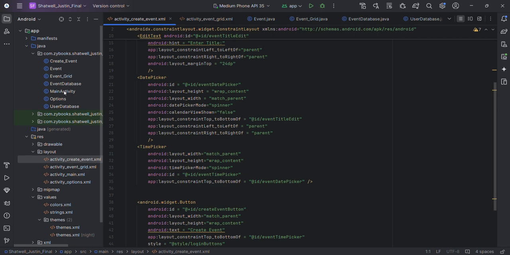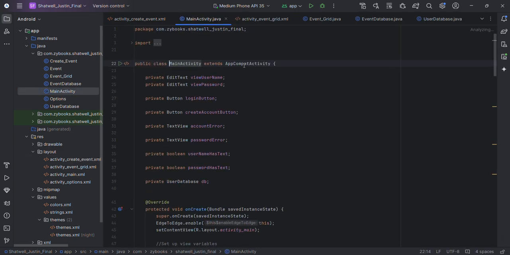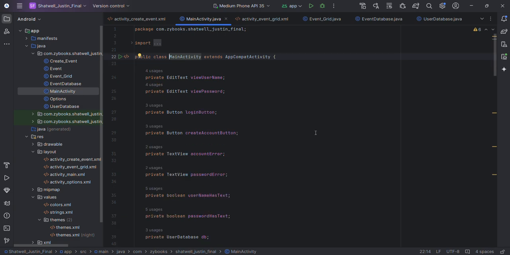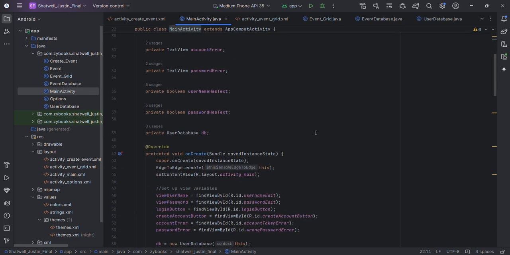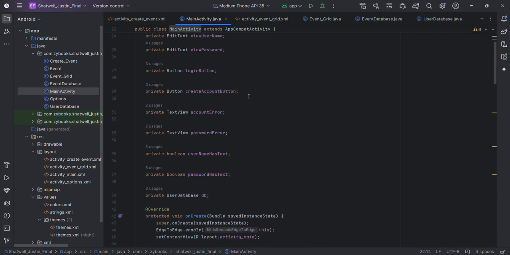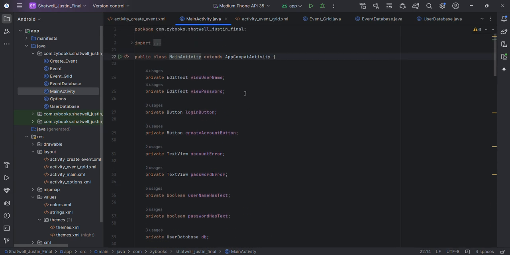So let's move over to the control. This is main activity. So this is the page that pops up, the user password page. Off the bat, again, there's a documentation issue here. I should have a header that explains what this is, when it was last updated, all of that.